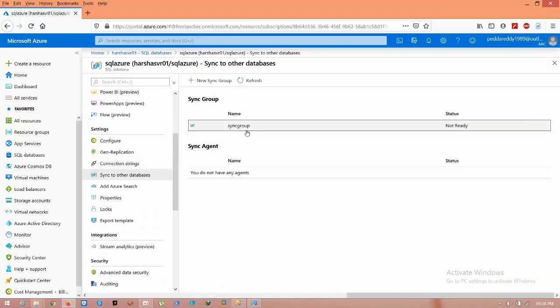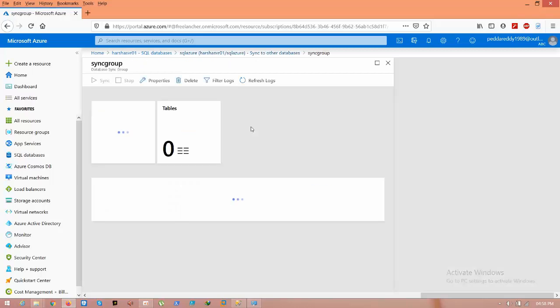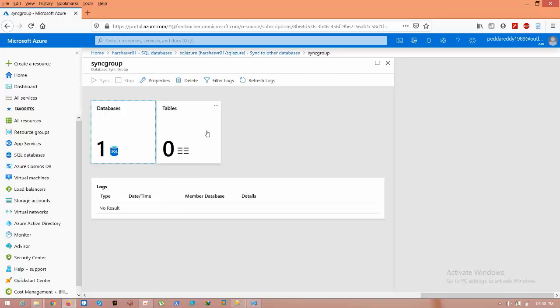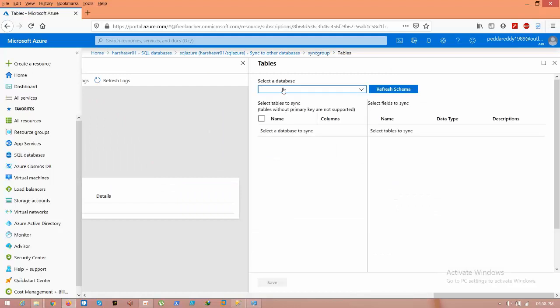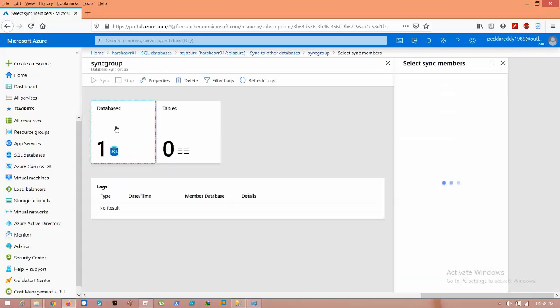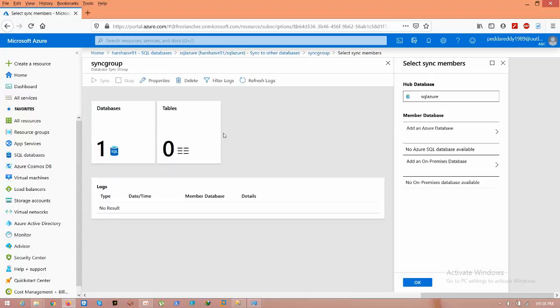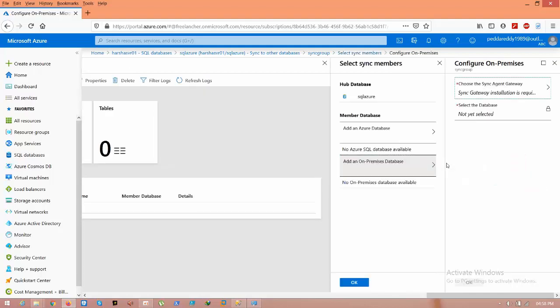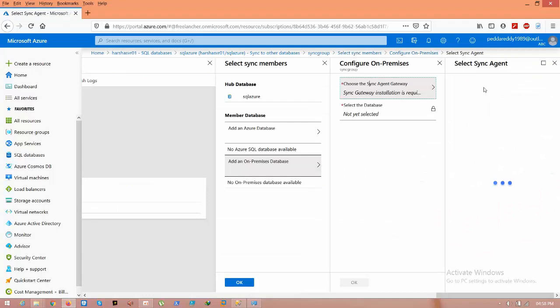Now, created. I will select the database. Sorry, I have selected wrongly. Select that databases option. Okay, here you can see that the Azure database is the hub database. Now I need to sync with the on-premise database. Select on-premise option. Select synchronize gateway.